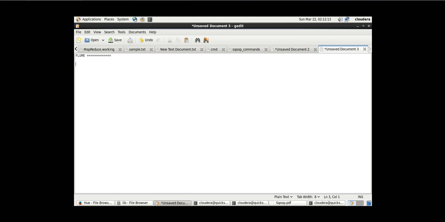Flume. Okay. Now, what is Flume? As I told you, whenever we want to import the data from semi-structured sources, in that case we can use Flume.